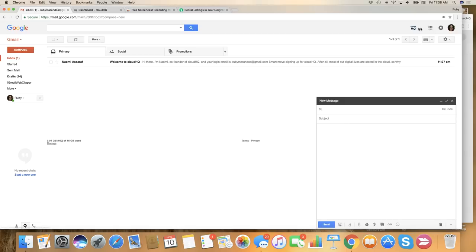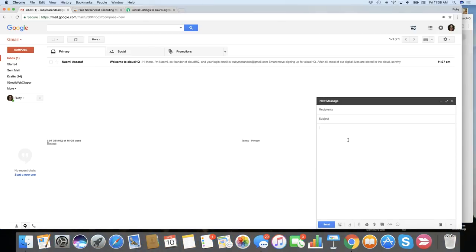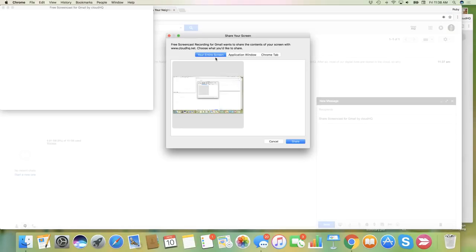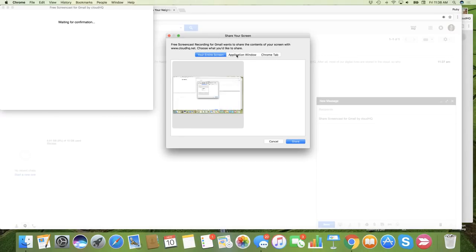I no longer need to have my dashboard. In fact, I can even close up that tab. I don't need that tab anymore. And I am going to actually screencast this screencast. So I'm just going to share my entire screen. You can choose what you want to share, whether it's an application window or a Chrome tab. I'll just do my whole screen so you can see what I see.